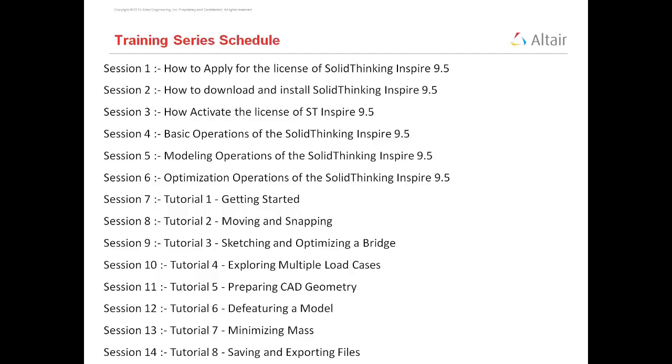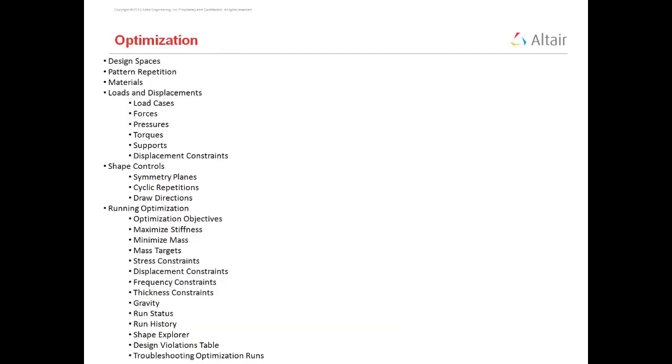In today's session I am going to discuss the optimization operations available in ST Inspire and how to use them. In today's session I am going to discuss design space, pattern repetition, loads and displacement, shape controls, running optimization. So these are the things which I am going to discuss.